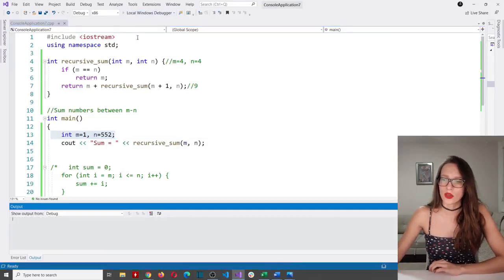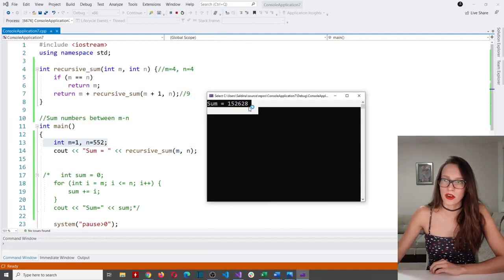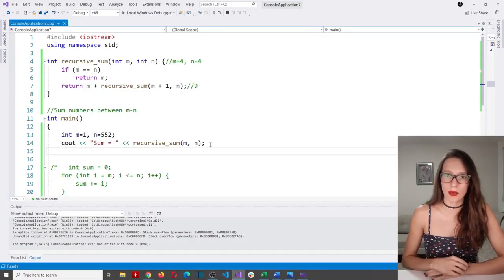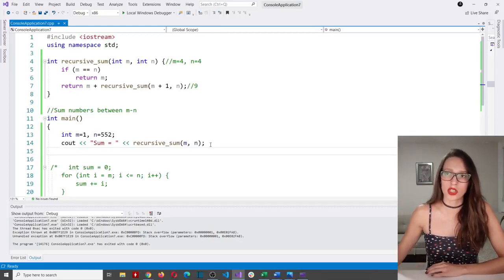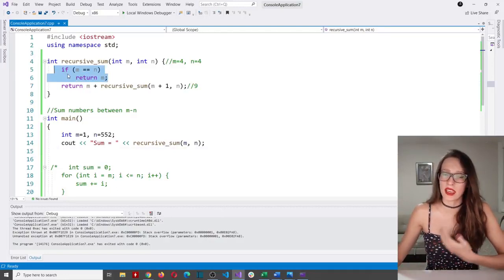To check, if I run my program, as you can see, we get this very, very big number. One very important thing that you must have each time that you work with recursion is the following. Every time that you work with recursion, you must have this base case here, which will stop the recursion from happening again and again and again.